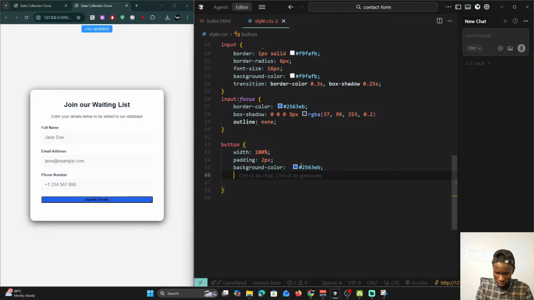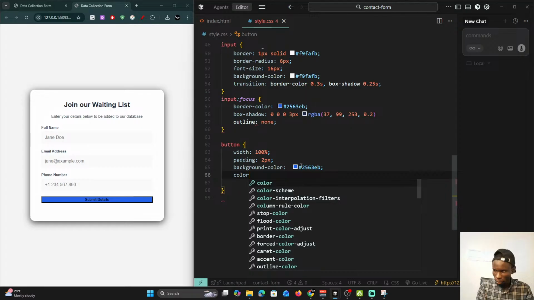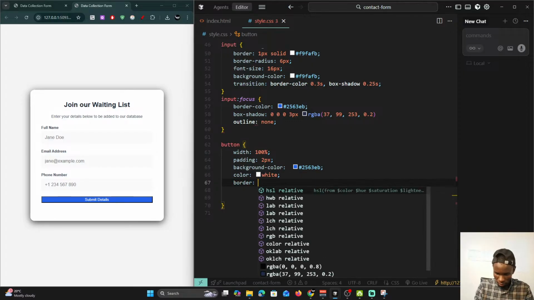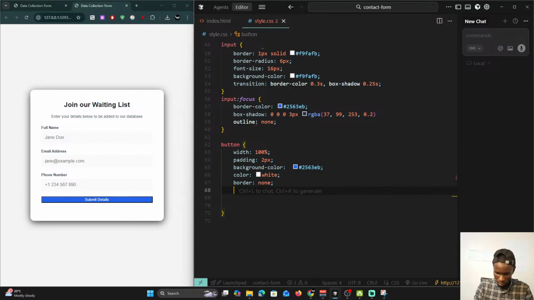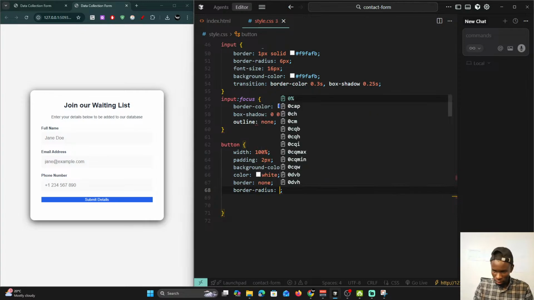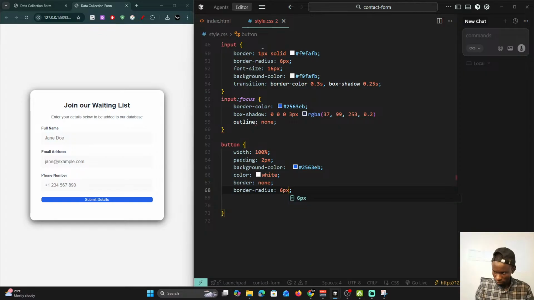Then you can now see it's taking shape. The color of the text, I just use white. You can see the submit details now in white. For the border, I use none, so I don't want that. Then the border radius, I'll use 6 pixels. And the cursor. When you are hovering the cursor around the button, what do we want to happen? Cursor will be a pointer.